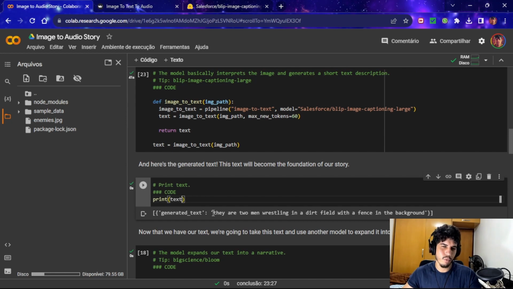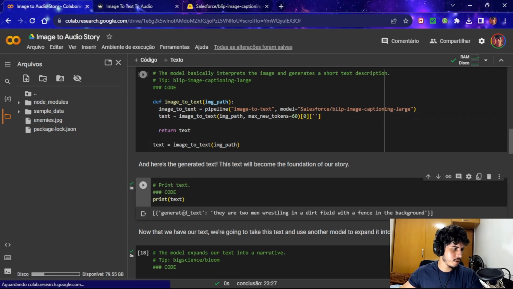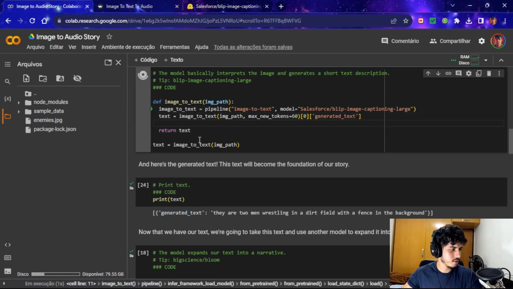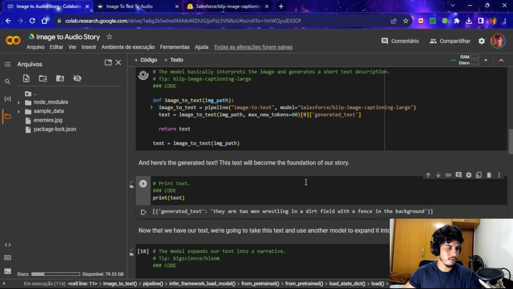But we don't actually want this format, because it returns a list of a dictionary in which the key is the generated text and the value is what we want. So this is what I said before. We want to manipulate it. We want the first element, and we want the element that corresponds to the generated text. So here's what we're going to do. Return text equals image to text, pass the image path. But now we are not gonna get this format. We're just gonna get the raw text, the string itself.